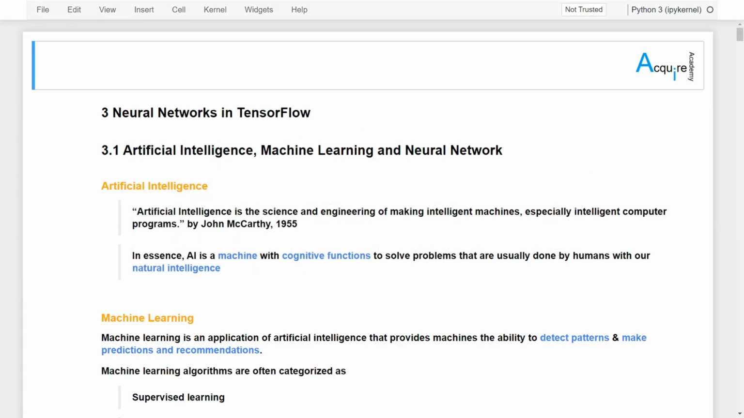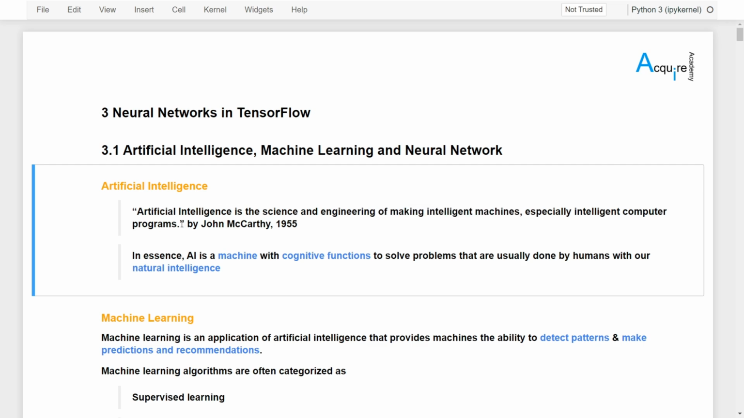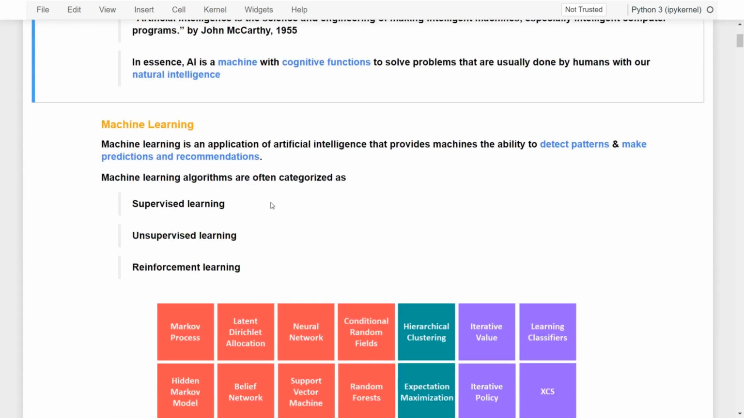So what is artificial intelligence? This was coined by John McCarthy a long time ago. Artificial intelligence is the science and engineering of making intelligent machines, especially intelligent computer programs. After so many years, AI has evolved because it's like a moving goalpost, and from time to time the definition has changed. In essence, AI is a machine with cognitive functions to solve problems that are usually done by humans with our natural intelligence. Machine learning is an application of artificial intelligence that provides machines the ability to detect patterns and also make predictions and recommendations.